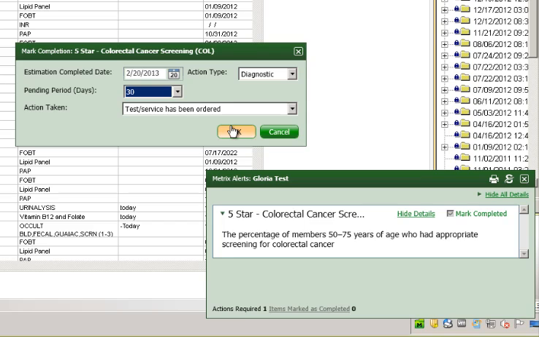When the appropriate tests or codes are received to confirm that the measure is satisfied, the item will be considered well controlled and no further alerts will display on the measure. If, however, at the conclusion of the pending period the action has not been confirmed, the alerts will resume to prompt the physician to readdress with the patient.